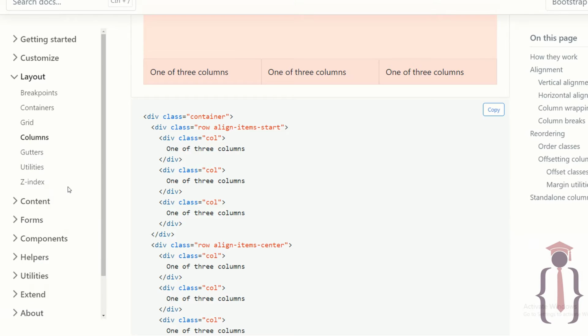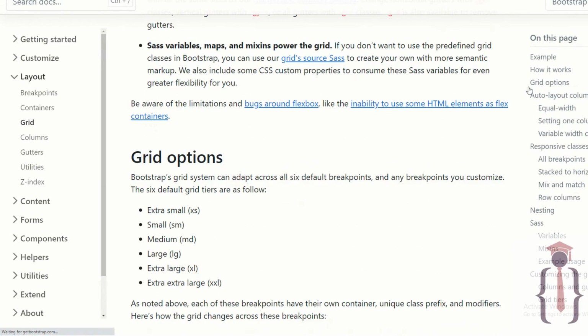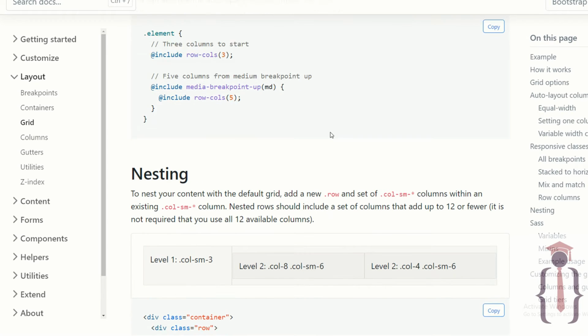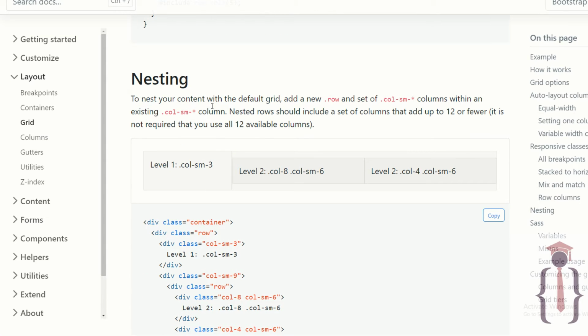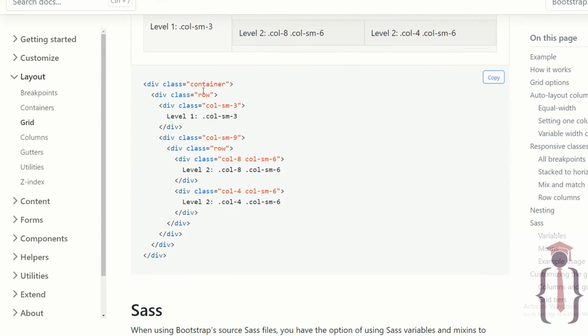So if you go to the grid system documentation, here at the bottom of the section they are showing the nesting. To nest your content with the default grid, add a new row and set columns. As you can see, this is a row. You are defining 3 columns and 9 columns. So 3 plus 9 equals 12. You are defining the 12 columns in a single row.